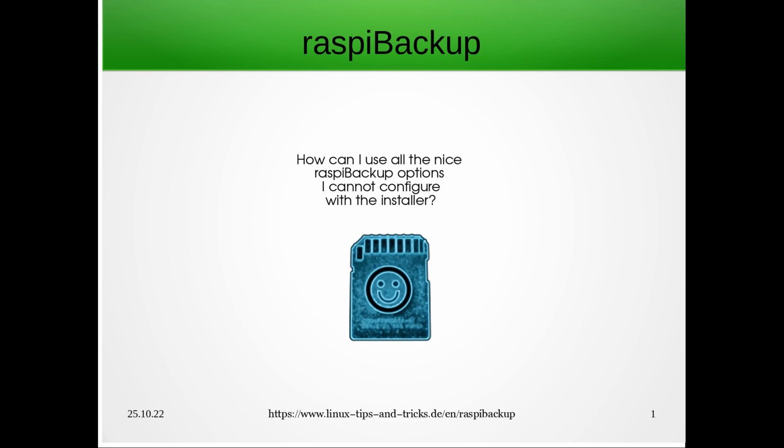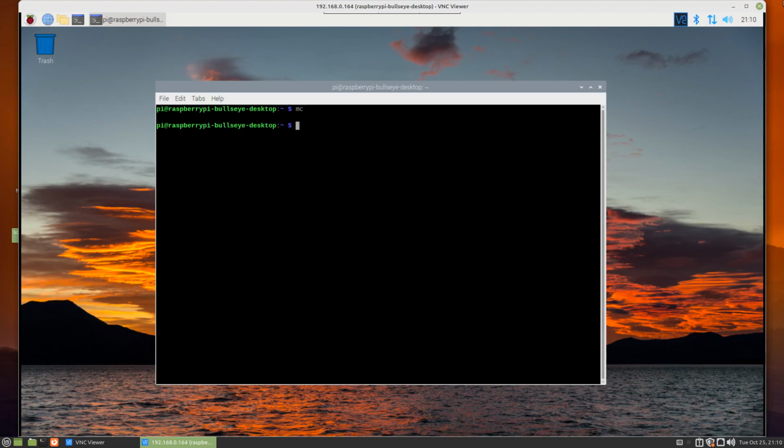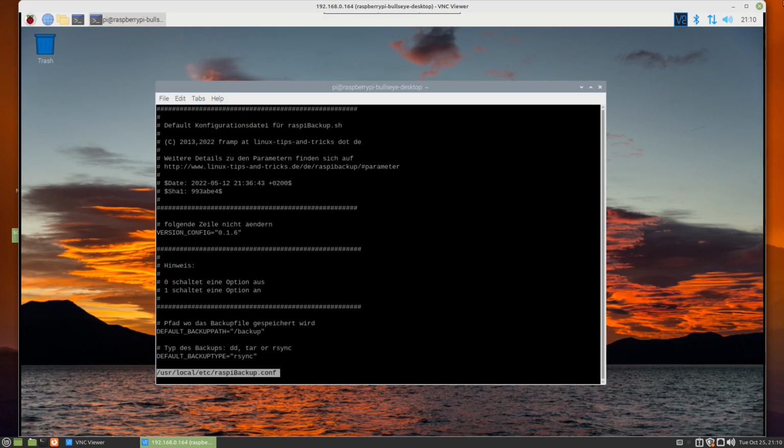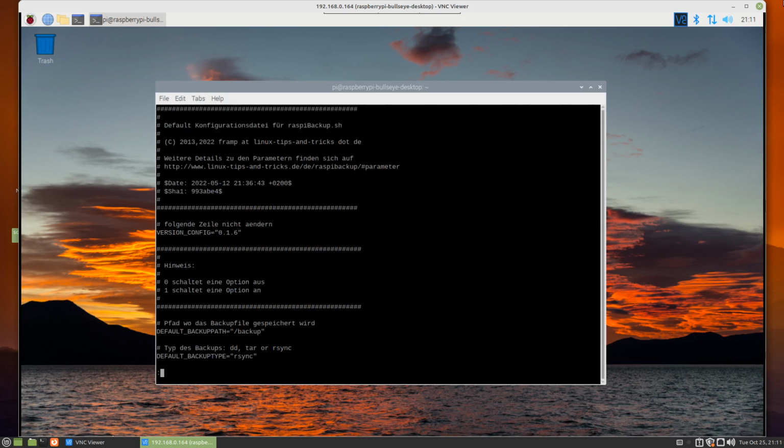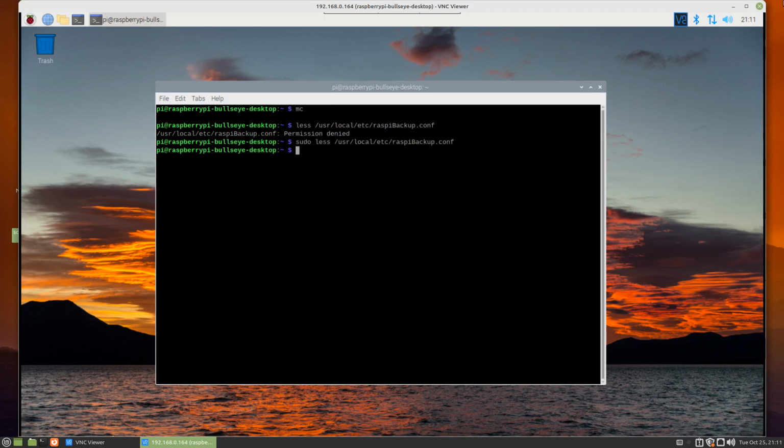Okay, so let's go on my system right now to show you how you can modify the configuration file. In raspiBackup there exists a configuration file. It's called /usr/local/etc/raspiBackup.conf. So, oops, I have to use sudo. So I can look into this file, and there you see a lot of stuff you can configure. I will talk about this in a couple of minutes, how you can actually modify them.